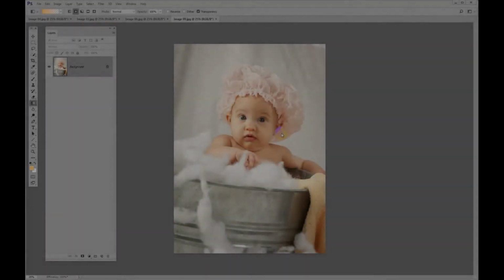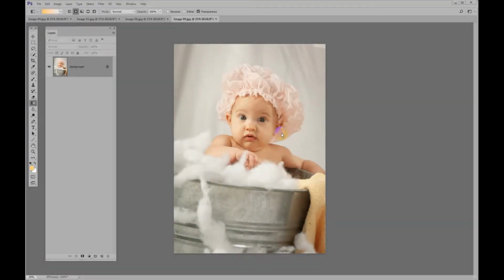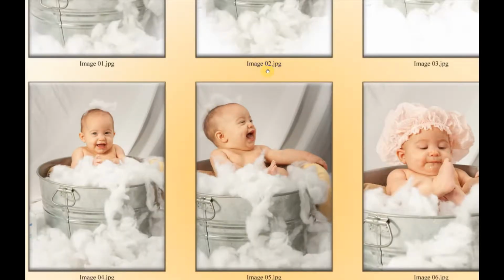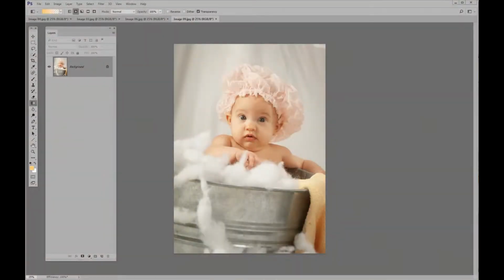In today's Photoshop lesson, I'd like to show you how to make a contact sheet. In case you're not sure what a contact sheet is, it looks like this. This is a 9-photo contact sheet, 3 wide, 3 high, with the name underneath. You can see the image name is underneath. Now let's do that in Photoshop.